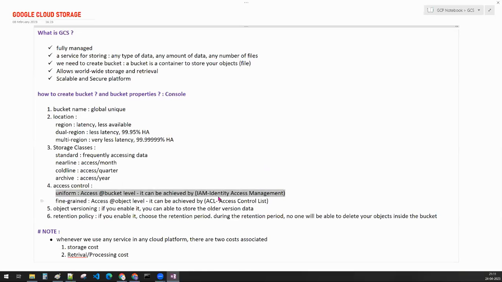And one more is fine-grained. What is fine-grained, guys? You have a bucket, and inside that you have some files. If you want to specify the access to the individual objects, then you go for fine-grained access. Fine-grained access is nothing but access at the object level. It can be achieved with the help of ACL, an access control list.